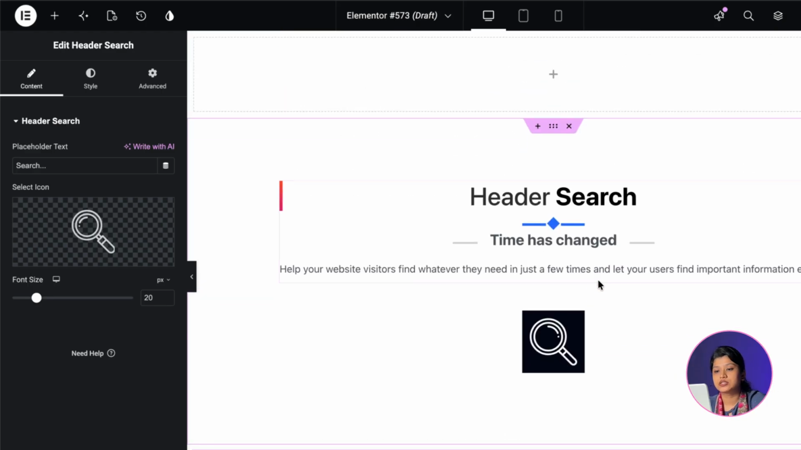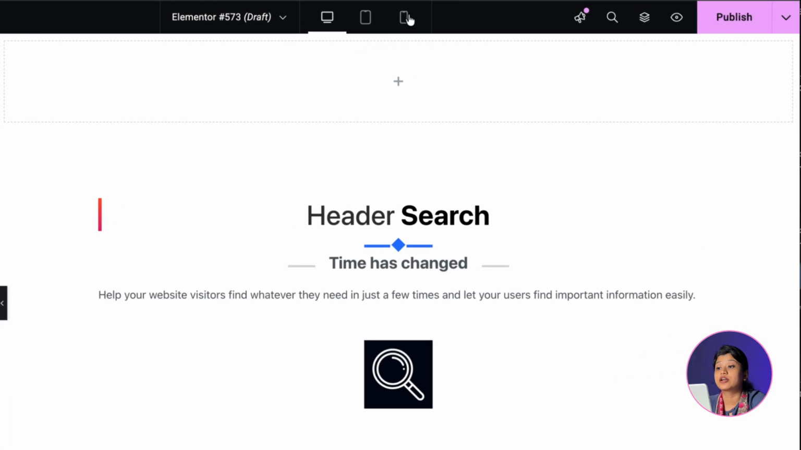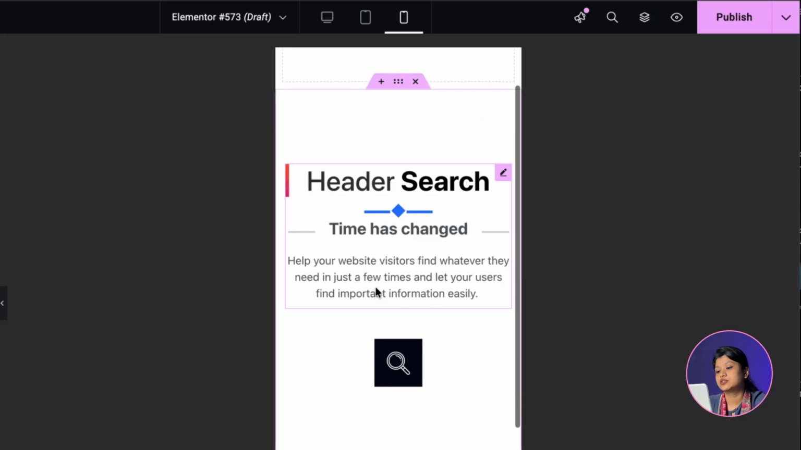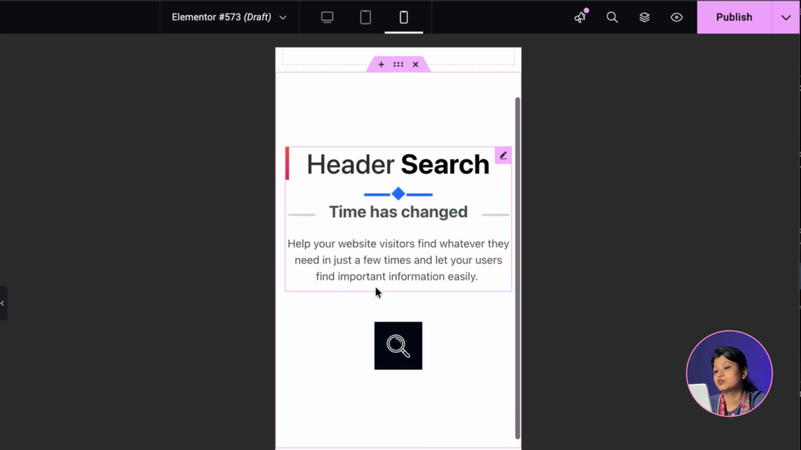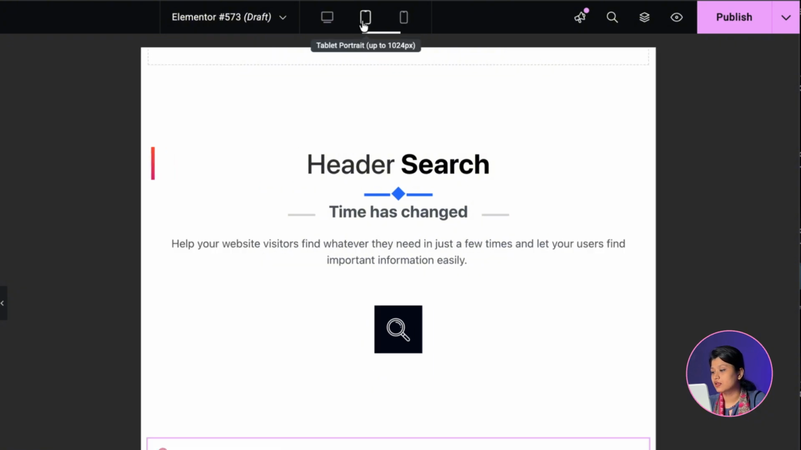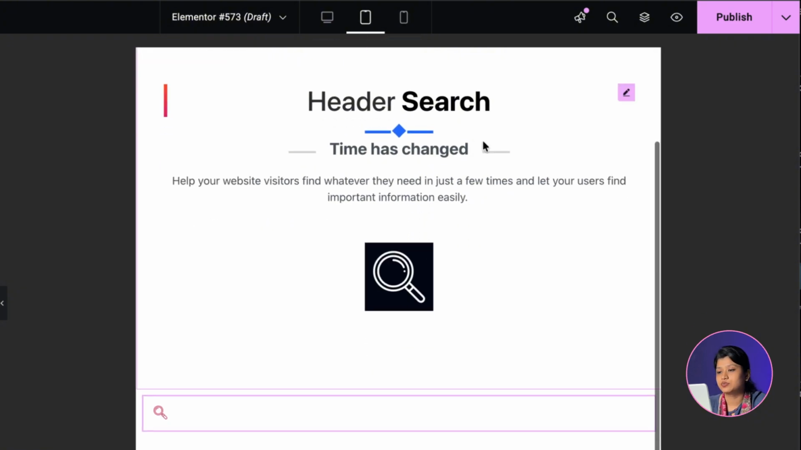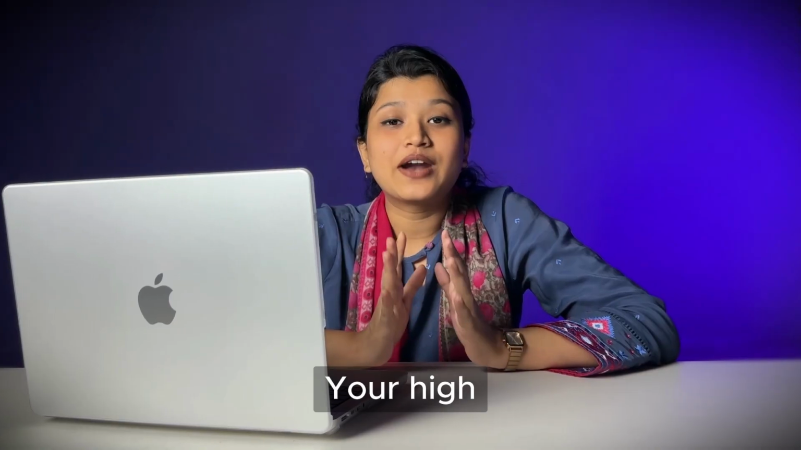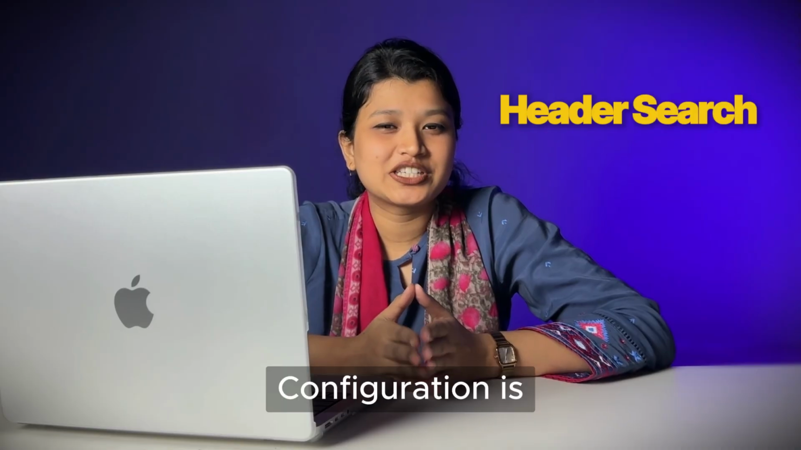So that was it. And finally, don't forget to check the mobile responsiveness. So in the mobile portrait option, it looks perfect. You know, ElementsKit is the best, so there are no issues that we are facing to do this. Then we have the tablet, it looks perfect as well, there is no doubt. Finally, the laptop portrait or desktop one, which I was working in for the last few minutes, and it was perfect. We all know this. Well, that was it. Your high performance header search configuration is complete.